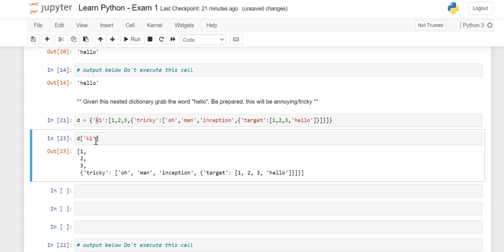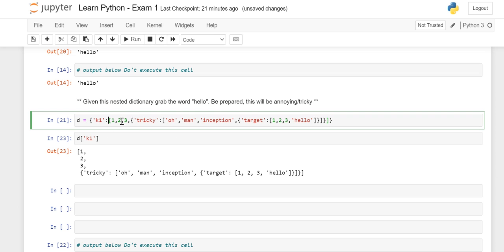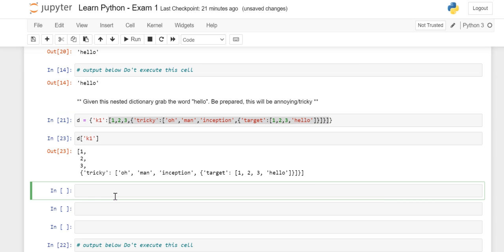Now, when I try to access this K1 key, you can check. Okay, I got a very big output over here. It means that it extracted this whole part, and this whole part looks like a list. Yes? Yeah. Now, what is the next step? I need to figure out where my hello is. Let's see. Okay, what is the next index value that we need to access?